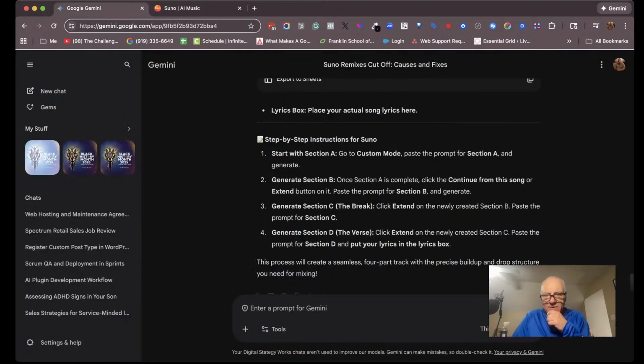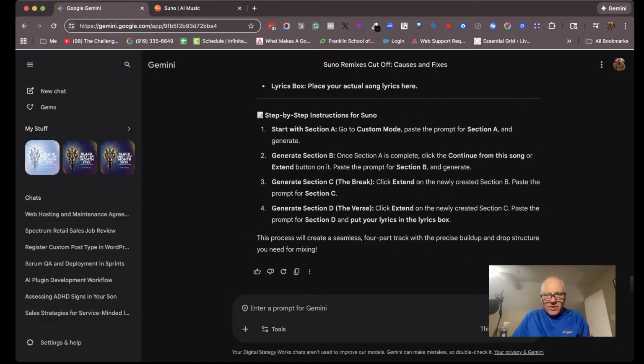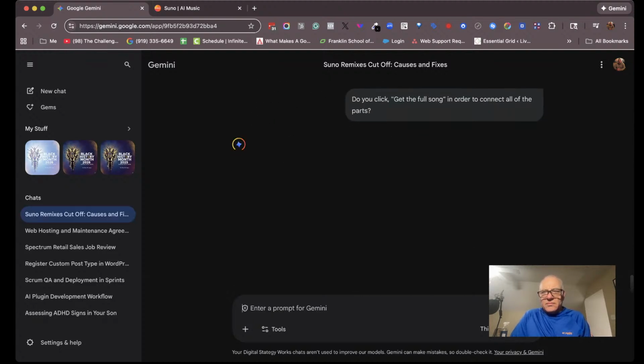Generate prompt section D presses create a 4-part mix. And let's just ask, do you click get the full song in order to connect all of the parts? And let's see what it says.